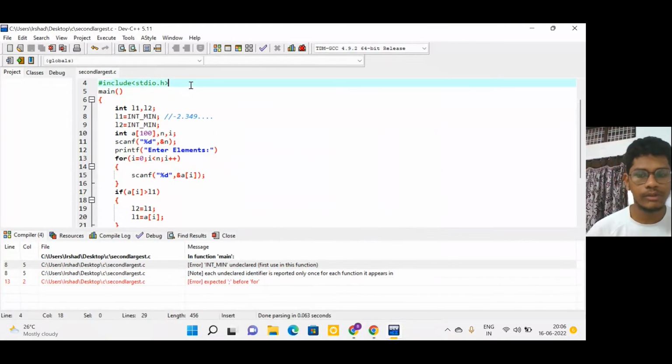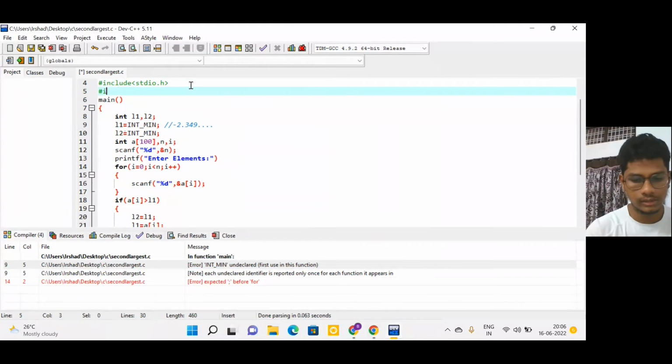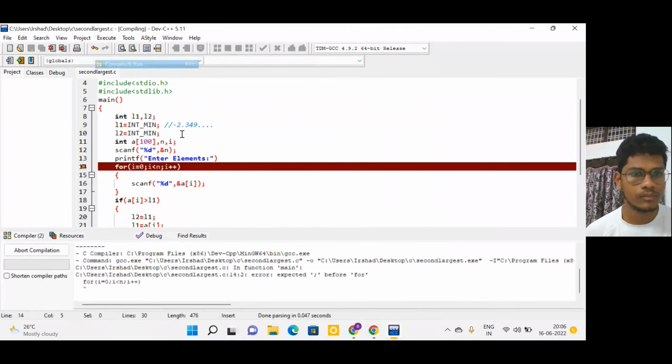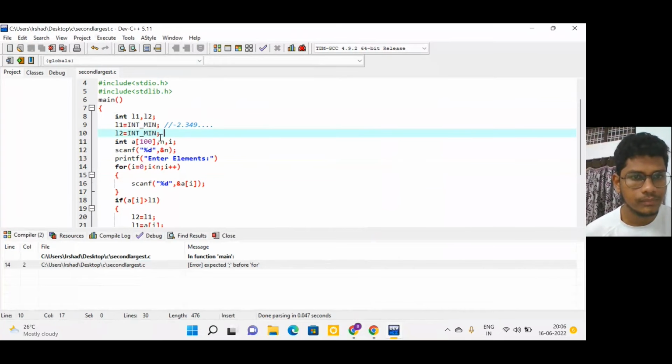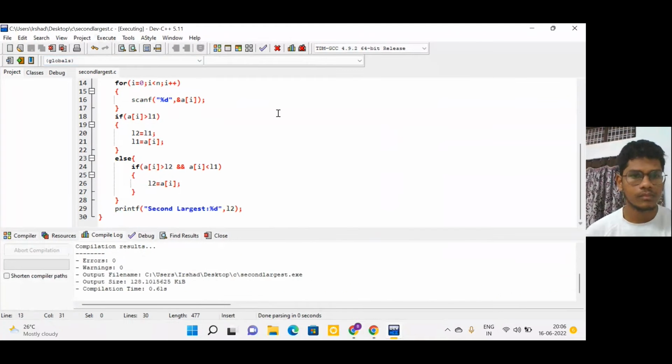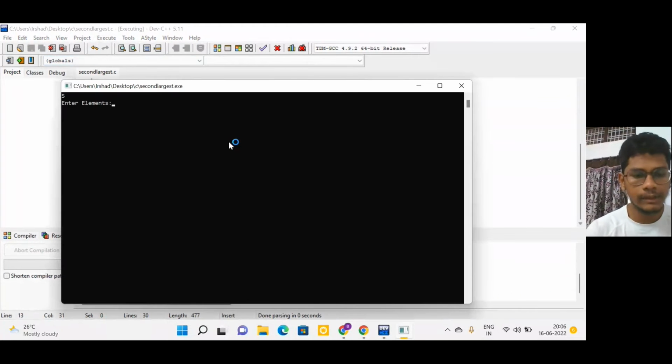Okay, for that we are going to provide standard libraries. Hash include stdlib.h. Sorry. Okay, the size will be 5, elements 10, 30, 20, and again 30, and then 15.